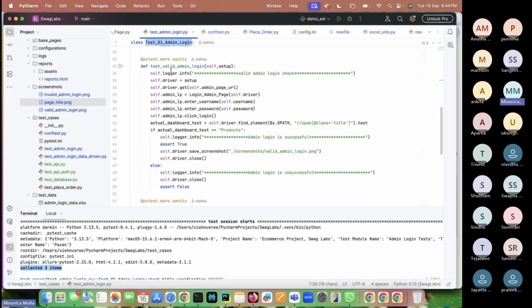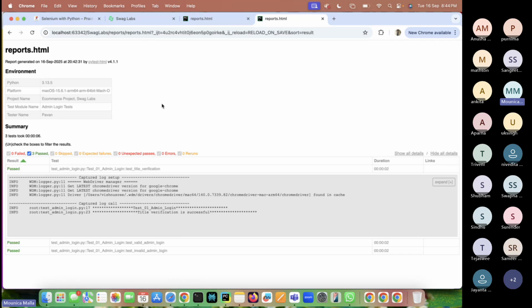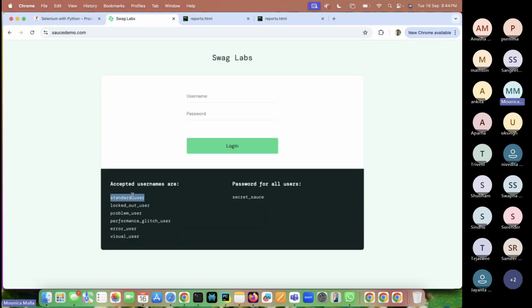After that, in the second test case, what are we checking? We are checking test valid admin login. That way we can check whether login credentials are working or not. How we are checking is, we are just using these standard credentials. I'm just using them like this.